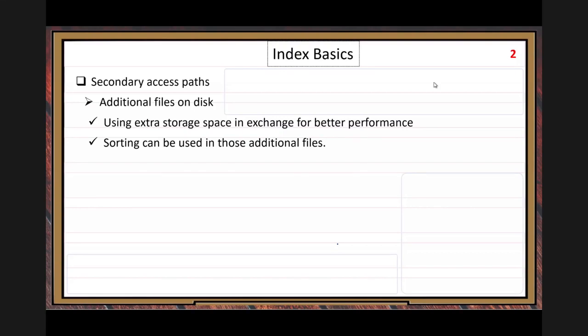Sorting, because there are also rows, there are also tables, special tables. The auxiliary files are also in the form of tables, and the data inside that table is sorted based on the indexing field. You have to declare an indexing field in order to create an index. Then the rows in that auxiliary table must be sorted based on that indexing field, so you can apply binary search.